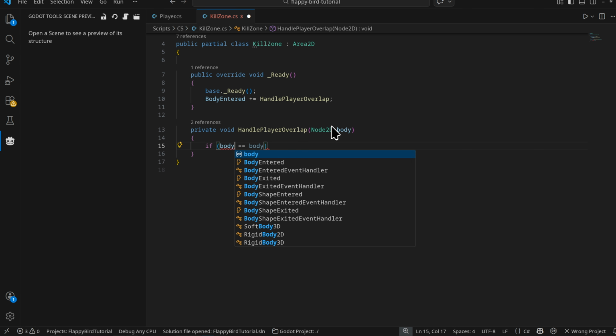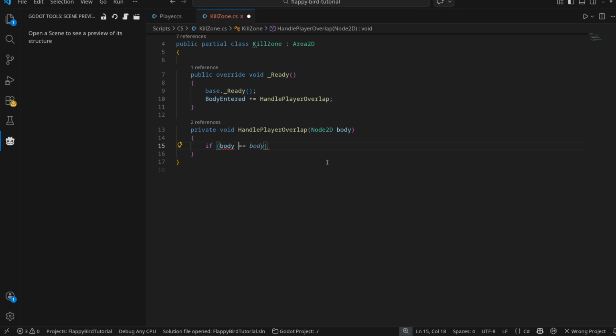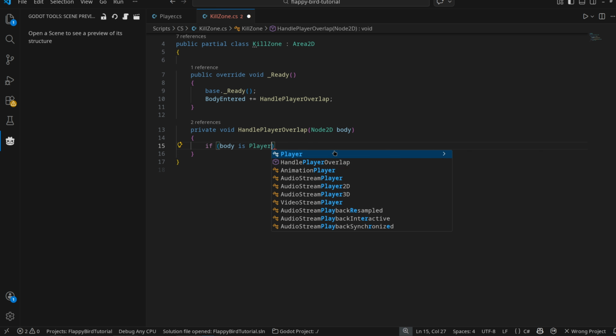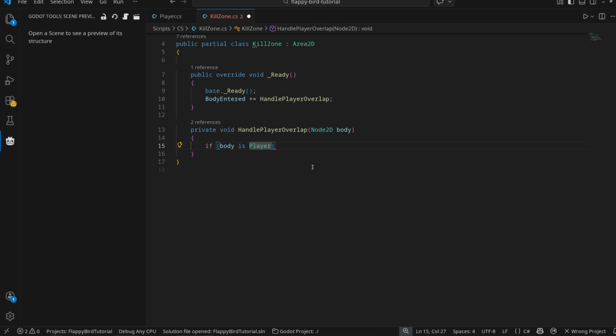This is a reference to whatever object just started overlapping, just entered this area. So we can check if that body is a player script. And that's just going to check, hey, that node, does it have a player script, which is the script that we made right here, on it or not? If it does, we can actually assign this as a variable called player, and it will run whatever we put into these brackets. If the body that we're entering here does not have a player script on it, it's just going to skip over everything within these brackets.